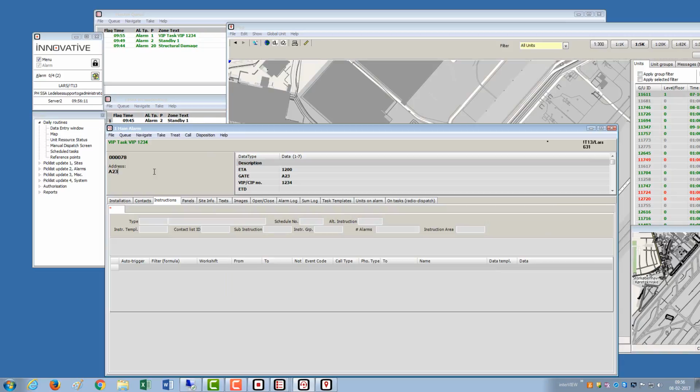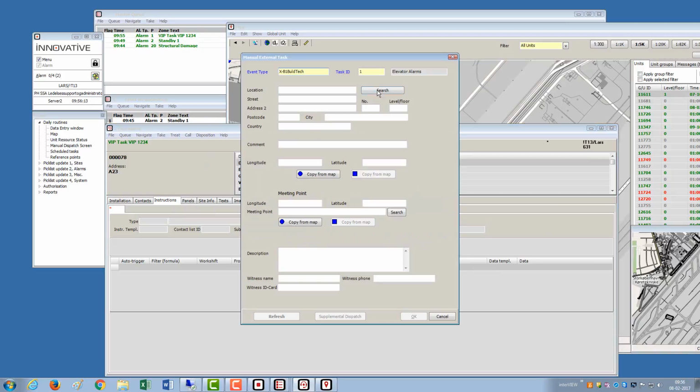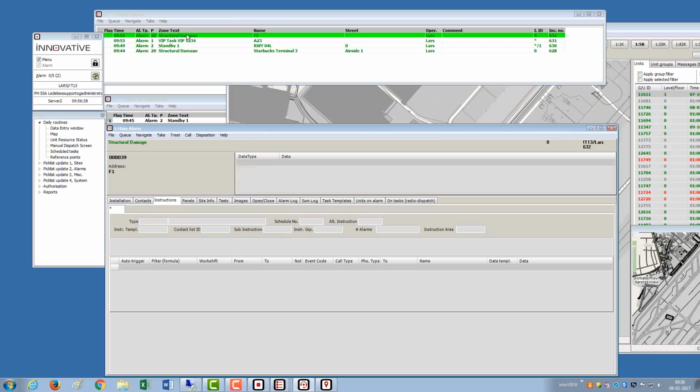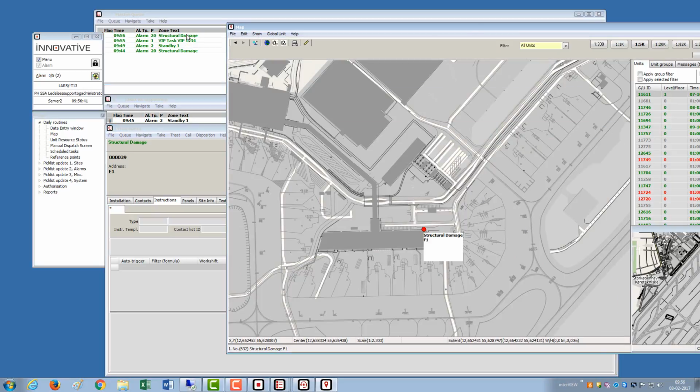Then we create a new task. But instead of searching for coordinates, you simply copy the information from the map, and then I type in myself a description of the place, and we have the latitude and longitude and all the supplemental information if I need anything. Press OK. Now the task appears again in the alarm queue. Open it, and you can have it shown on the map exactly where at the airport the task is located.